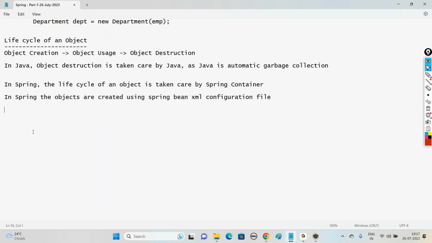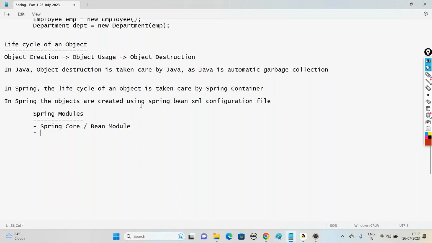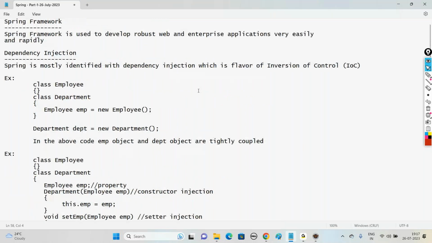Now, in Spring we have so many modules. We'll be covering some of the important modules like Spring Core or Bean module. We call dependency injection inversion of control. What is the meaning of inversion of control? A reverse way of doing. Up to now, programmers were creating objects, but now Spring is creating objects and giving them to us. It's a reverse way of doing. That's the reason the name inversion of control has come.